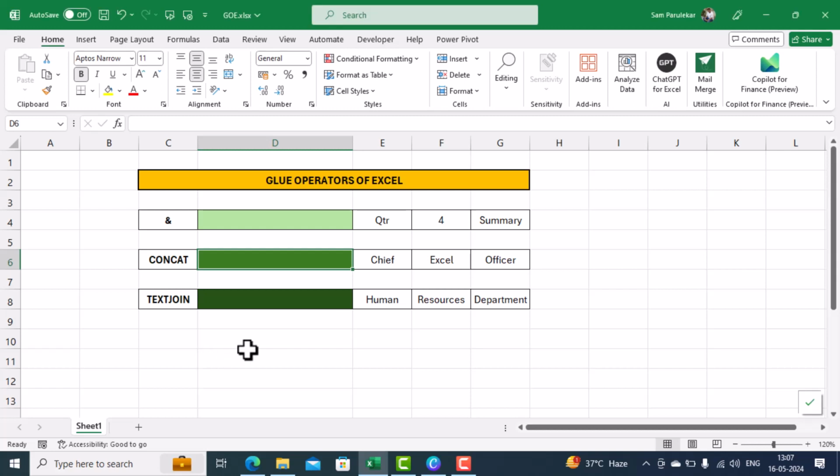Hi friends, in today's video we will be studying the glue operators of Excel. I call them glue operators because they do the job of sticking words together. I'll demonstrate with the help of three: the AND operator, CONCAT and TEXTJOIN.